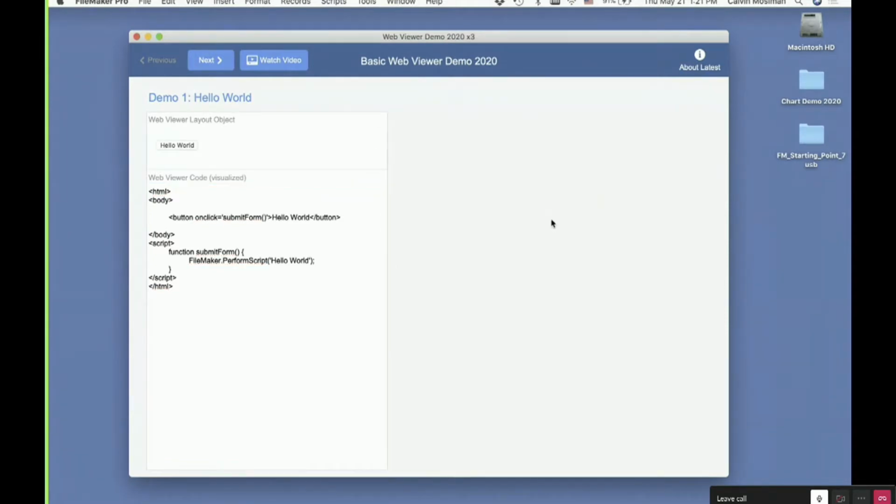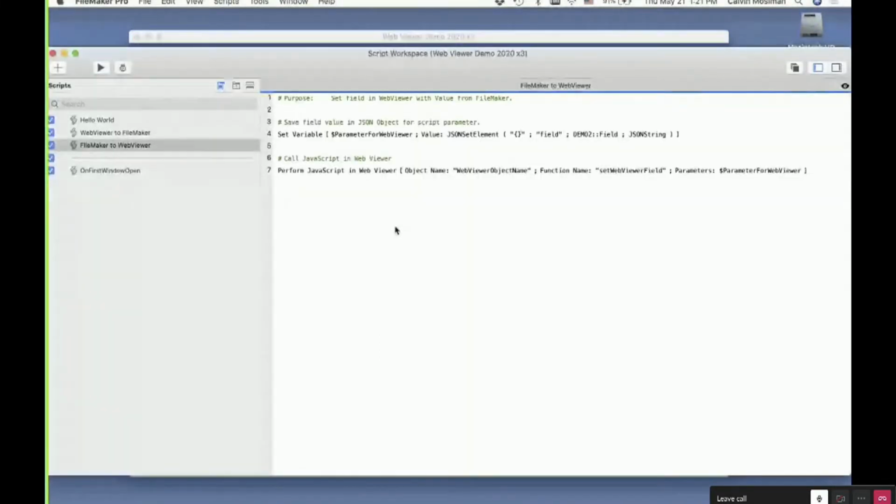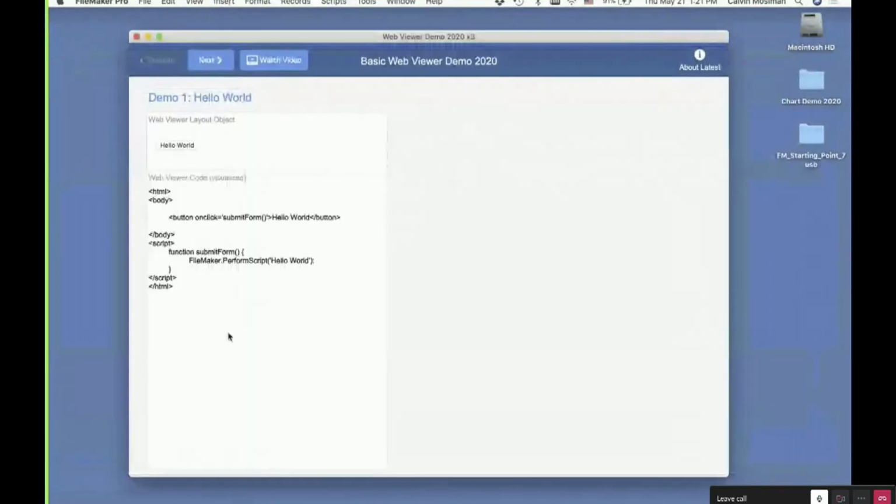So this new feature that we have is we can call a script from the web viewer. We have this JavaScript function that we can call, FileMaker.PerformScript, and here we define which script we want to call. In this case, it's called Hello World.